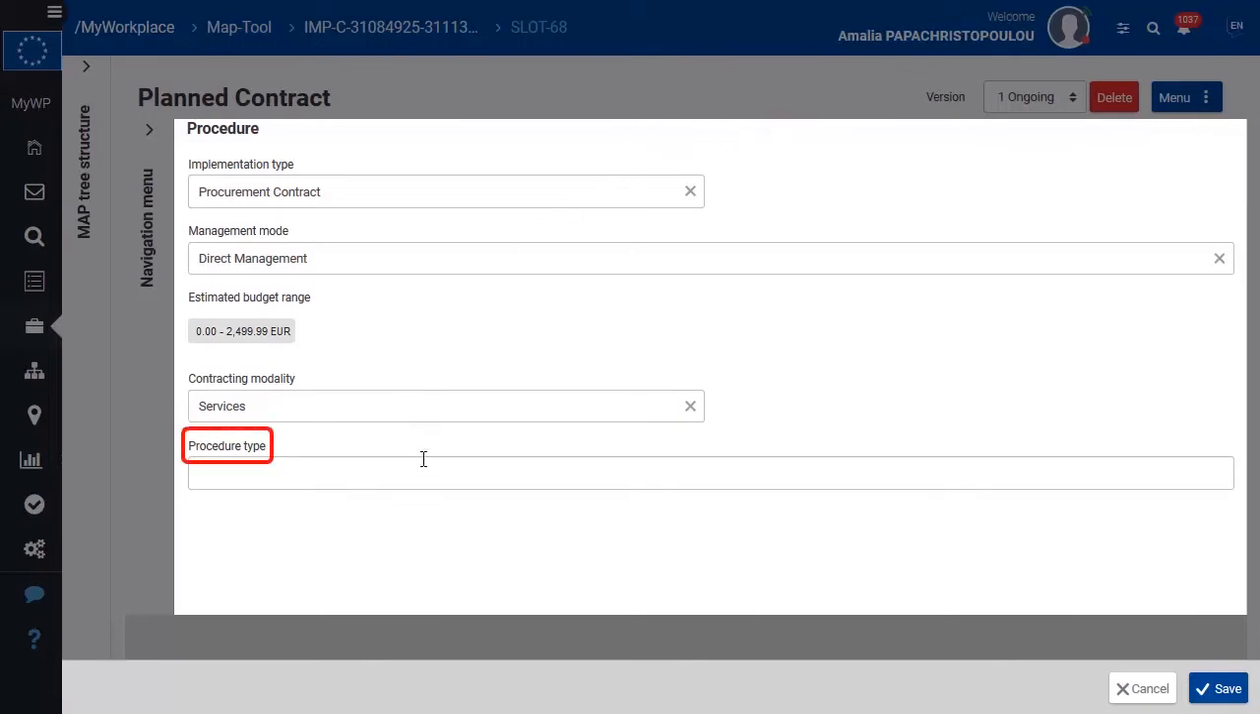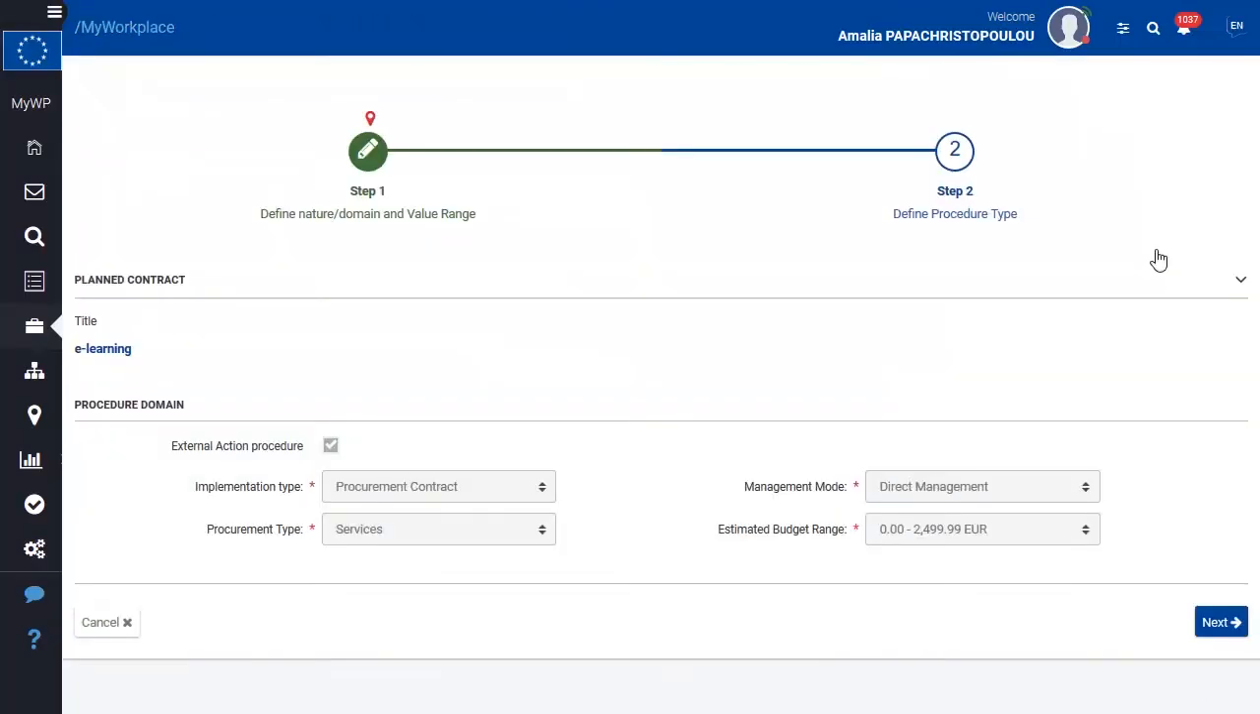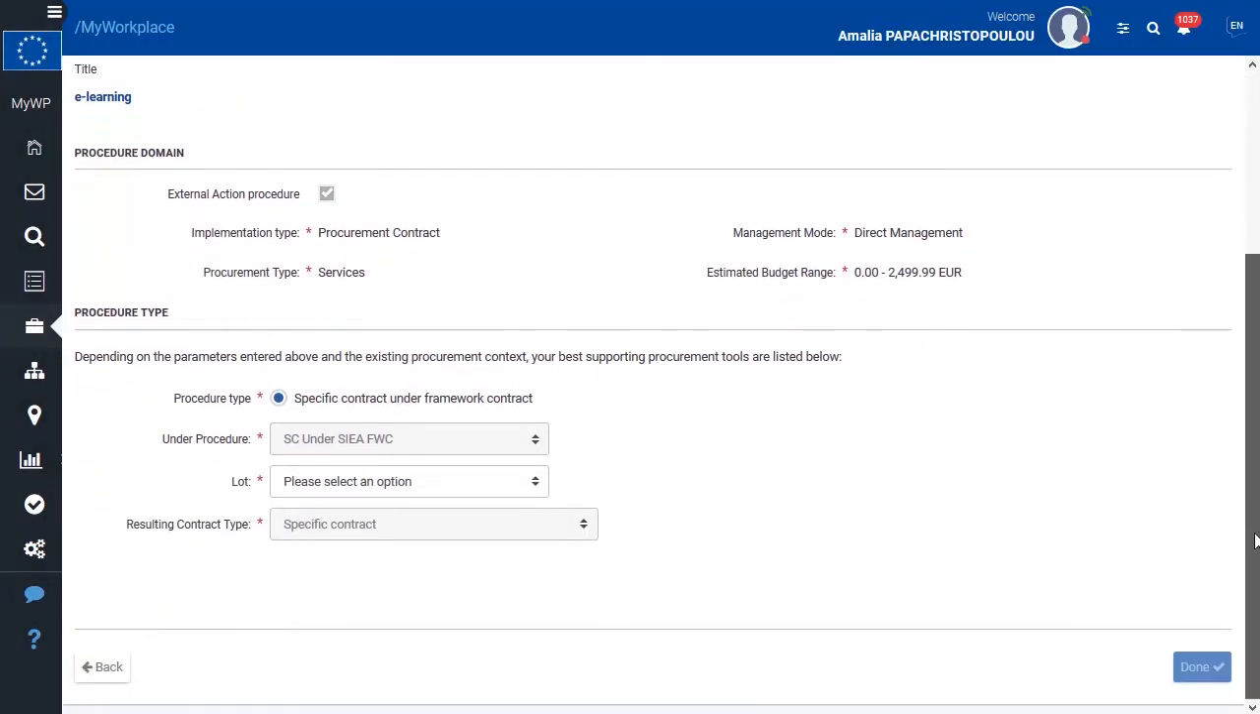Choose the procedure type and save. You are now ready to initiate your procedure by clicking this button. You are redirected to the Initiate Procedure page. Click on Next. Scroll down to define your procedure type.